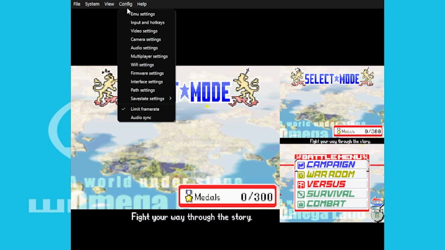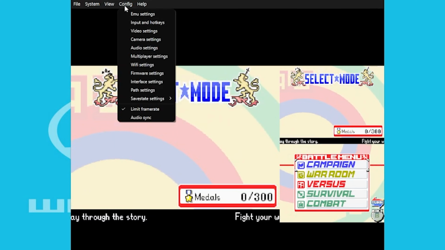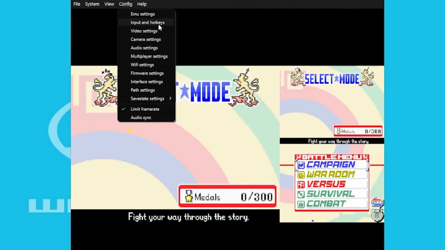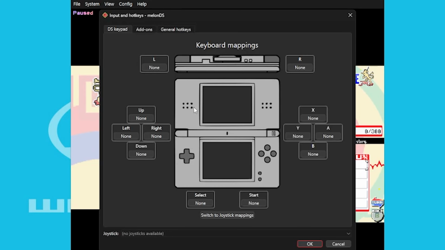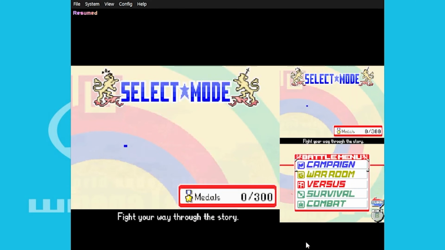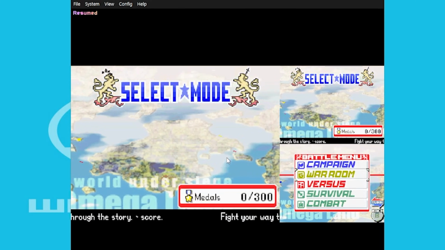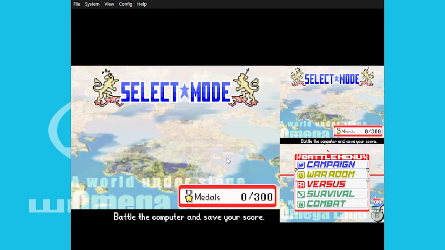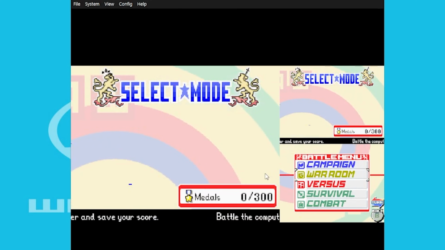And then of course, if you wanted to change your inputs, all you have to do is go to config, input and hotkeys, click on that. And wow, would you look at this pretty UI? So if you want to, you know, change from up to the up key, left to the left, right to right, all very standard stuff. And then we can just click OK. And would you look at that? Now it works in game. Huzzah! And that's pretty much all I'm going to cover for melonDS.